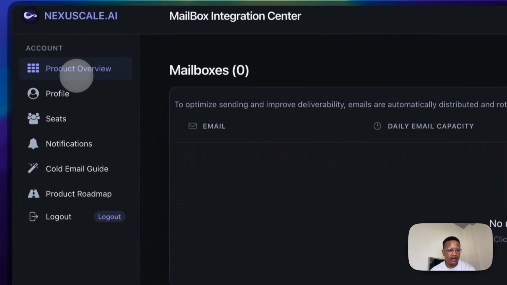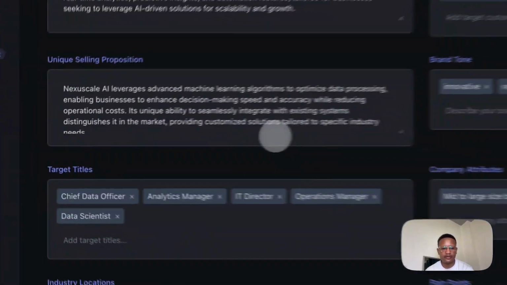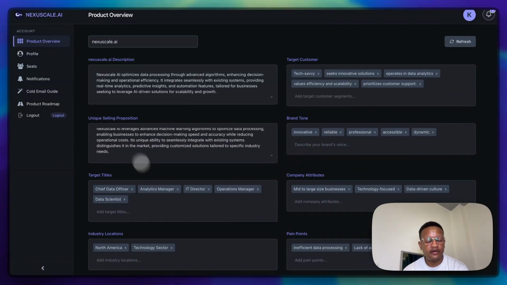So going over to my profile. So we have the product. This is the information that we got about your company when you signed up, and it's all here, very well organized. And you can change it and update it. You can also refresh if your company changes content or your value proposition or how you position yourself, right? You see here we have unique selling points, target titles, industry, all that good stuff, right?